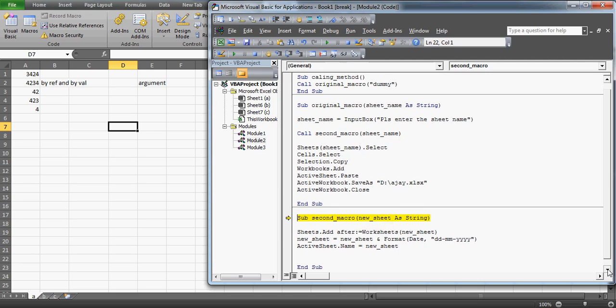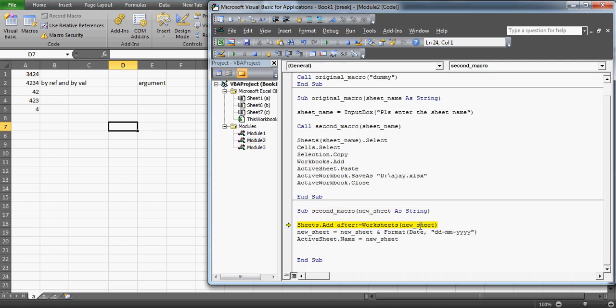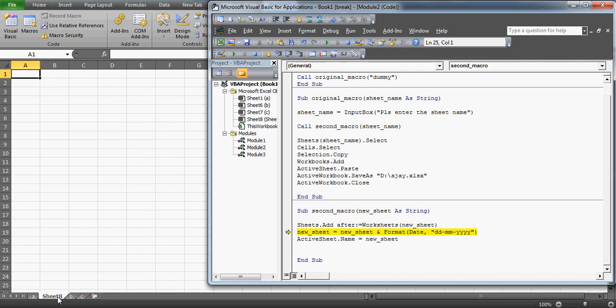Okay, now what will happen after this? This will add the sheet after this worksheet called A. So pay attention here. The moment I run this code, look at this: sheet 8 is created, a new sheet is created. Now this is another thing which I have written here, the variable new sheet. It is going to be equal to my new sheet, which is A, and the date is 2nd of March, and it is going to be changed to, you see, these slashes I don't need, because then I will not be able to save the file. So I'm going to change this to the hyphen.